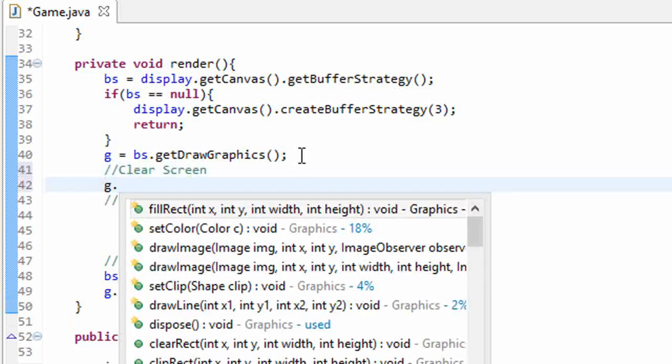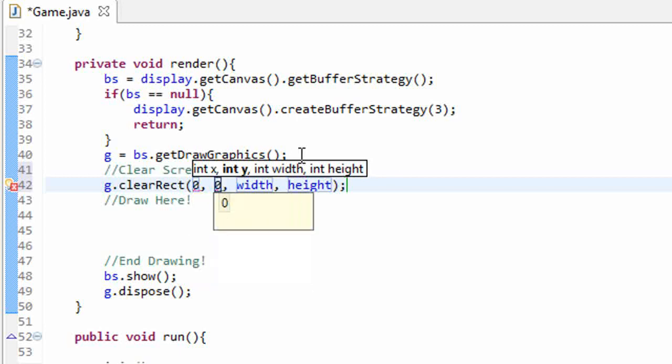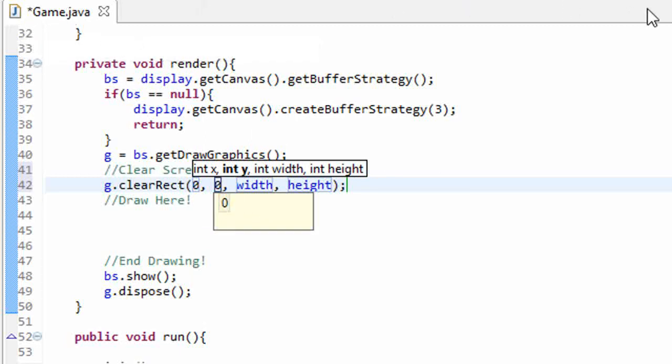We're going to use g.clearRect. The clear rectangle stands for, well, clear rectangle, I just said it. And it will clear a certain portion of your screen. Now, we want to clear our whole entire screen. So the x and y coordinate is going to be 0, 0, so the very upper left of our screen. And since we want to clear the whole screen, we have to give it the screen's width and the screen's height. That way, it'll clear everything in between.